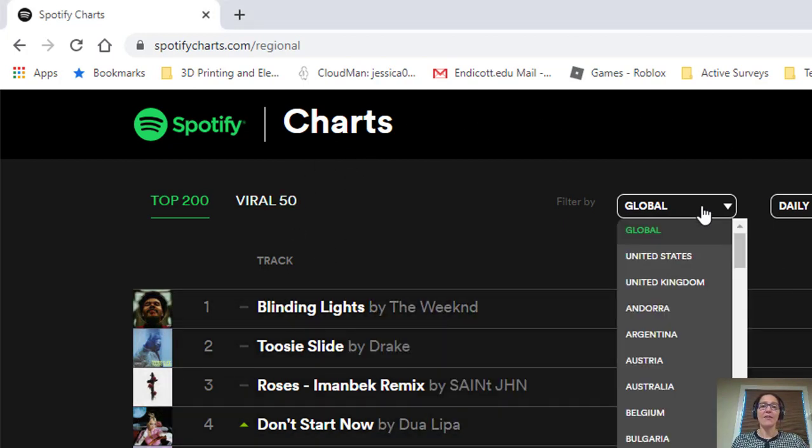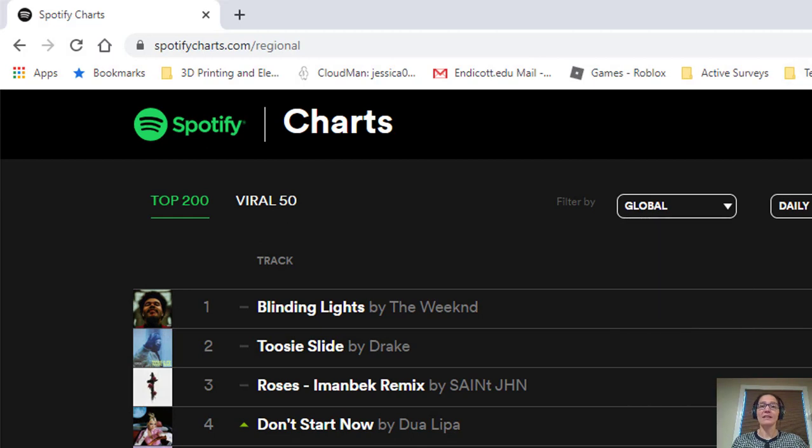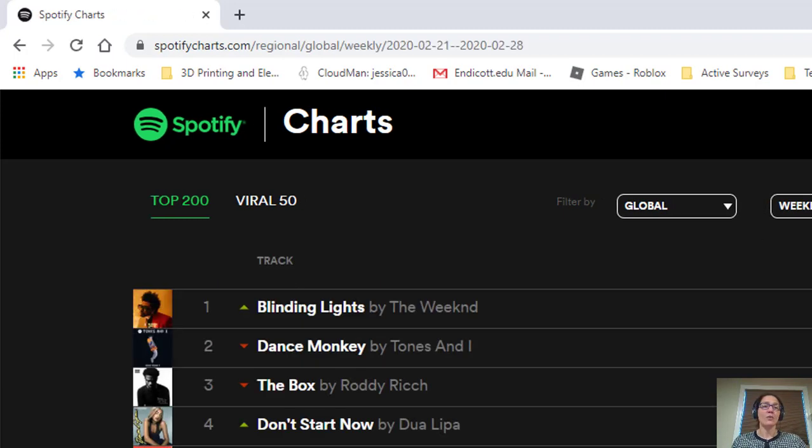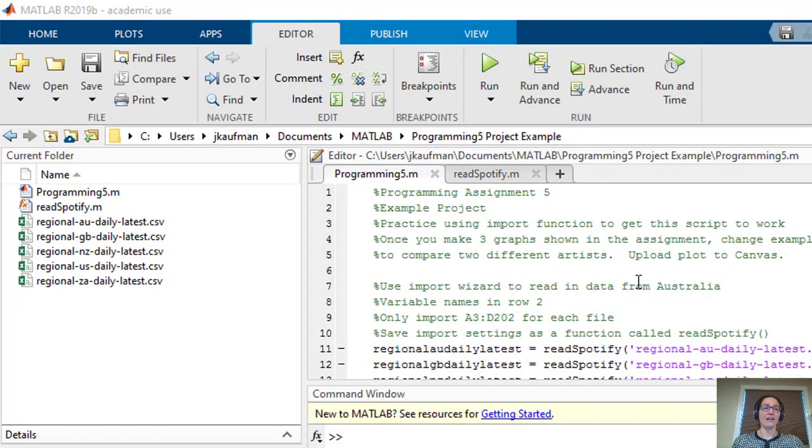get chart data for different countries. You can do daily or weekly sums of the data, and you can choose what week or what date you want the information for. As soon as you've found what information you want to download, you simply click download to CSV. And I did this for 5 different countries last week.